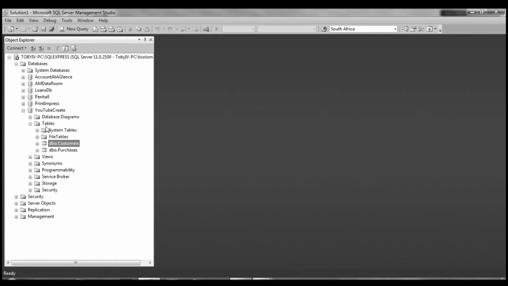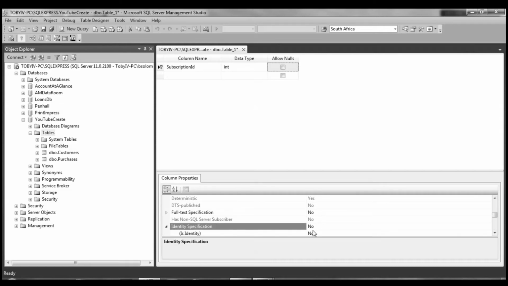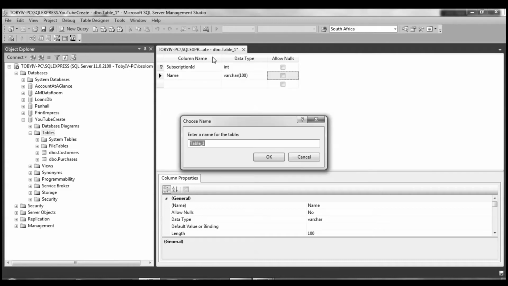So let's dive in and go add our subscription table. Make that our primary key, add our identity auto incrementer, and then let's call this name, and that cannot be null either.